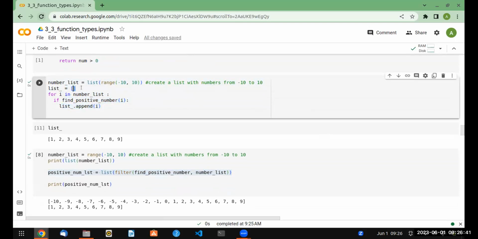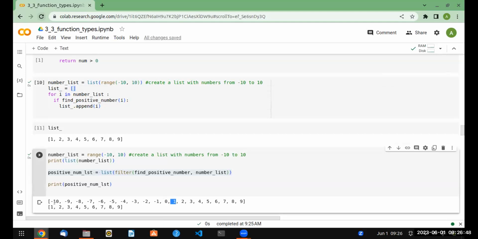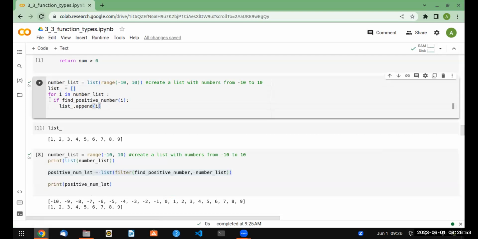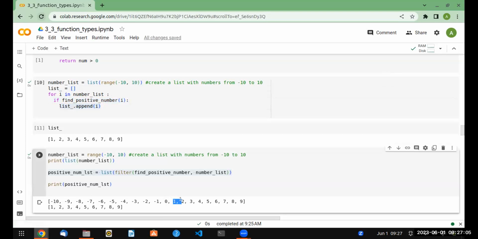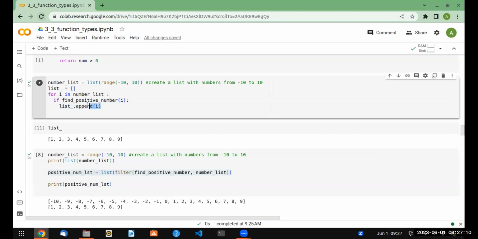So in the first run, from -10 to 0, it is not going to add any number to this list. It starts from 1. So -10, -9, -8, -7, all will be false at this stage. If false, it is not going to append it. But if it is true, starting from here, then it is going to add that number to our empty list. That means append means keep adding, keep adding.